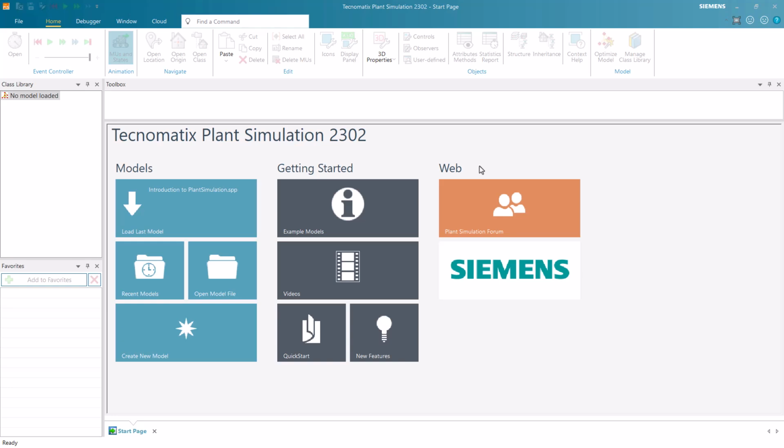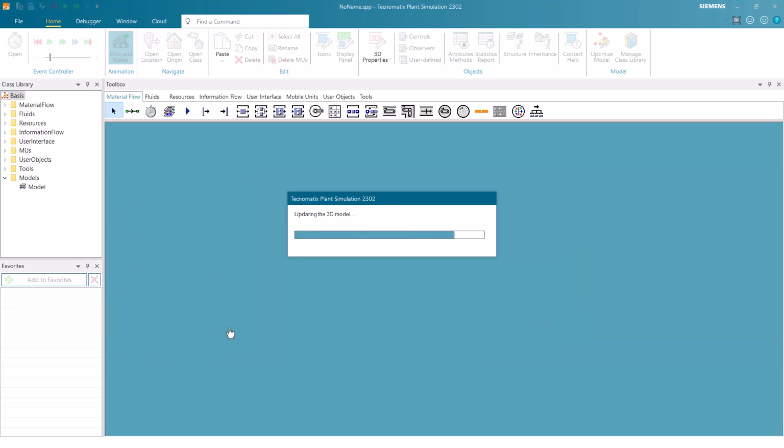The first will open up the main page of the Technomatix Plant Simulation community, a forum for beginners and experts alike to exchange knowledge about Plant Simulation. And lastly, a link to the web page of Plant Simulation. To get started with a new model, click Create New Model.